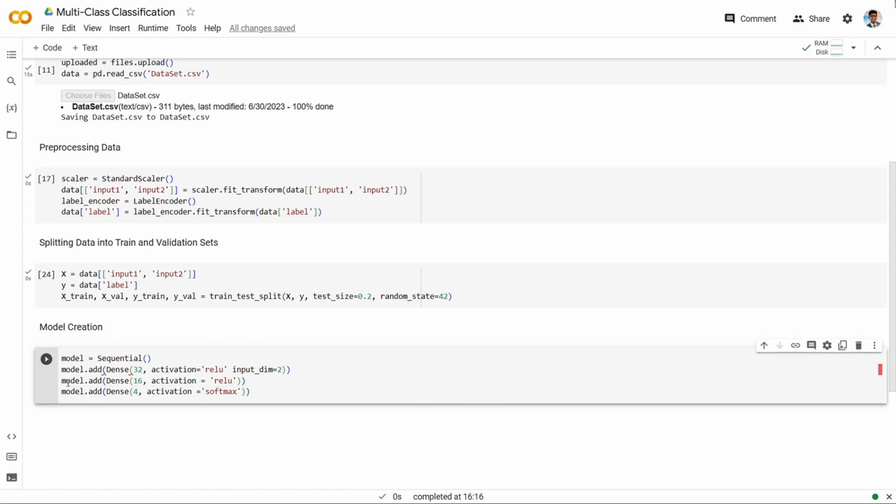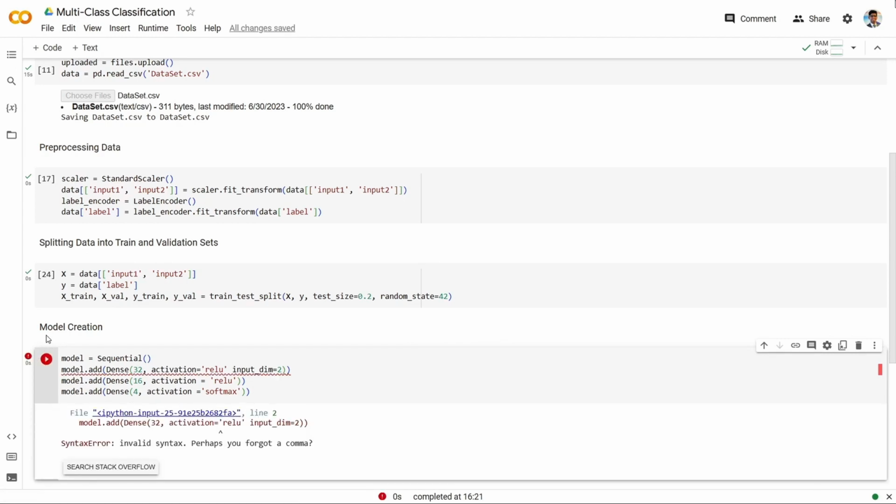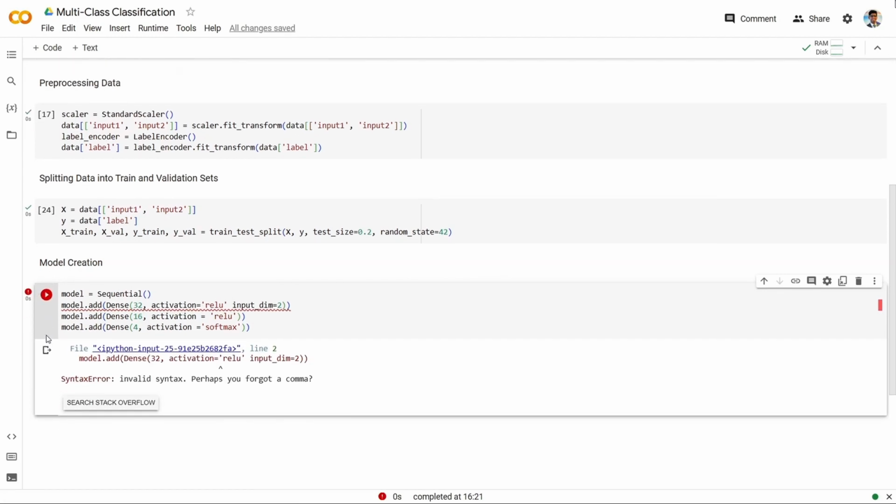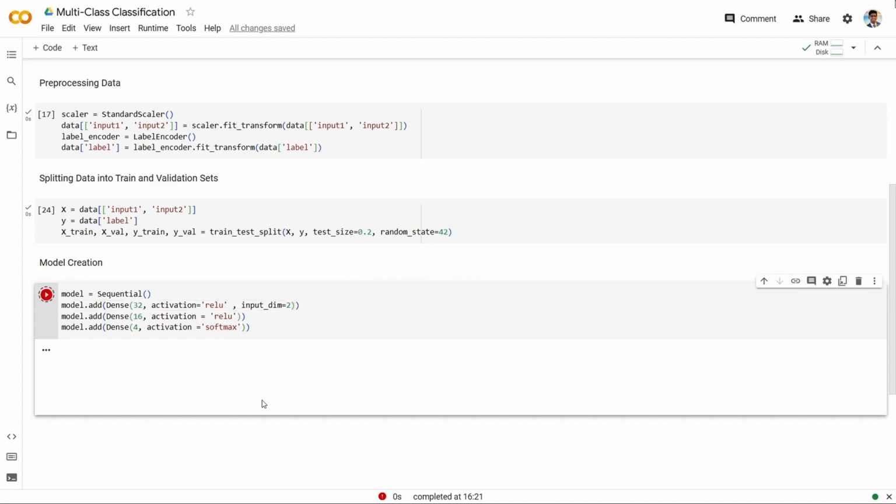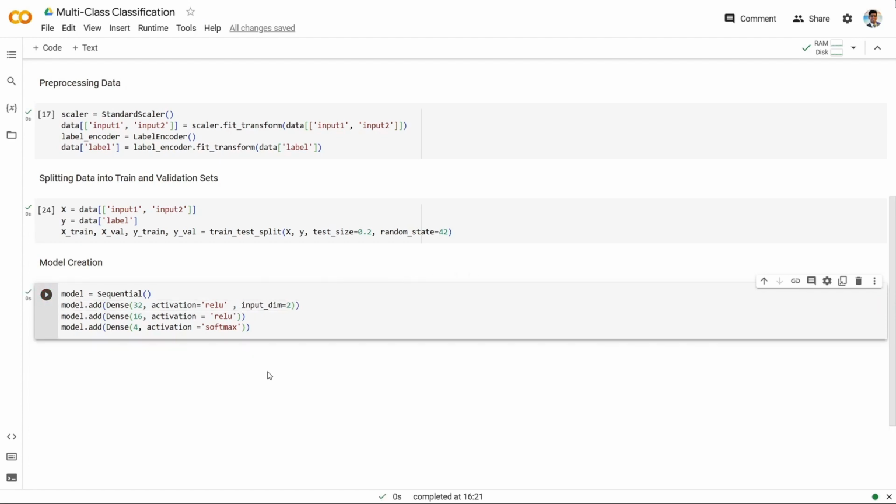So let's run it to see any problem and solve it. Okay, syntax error. I didn't put a comma here. So let's run it again. Okay, now our model has been created.